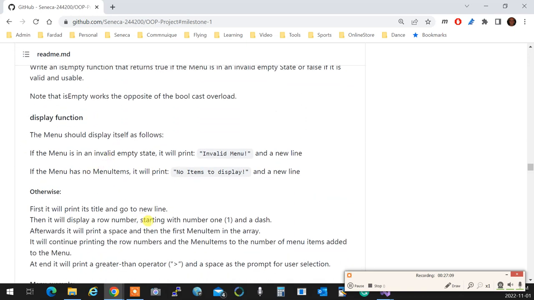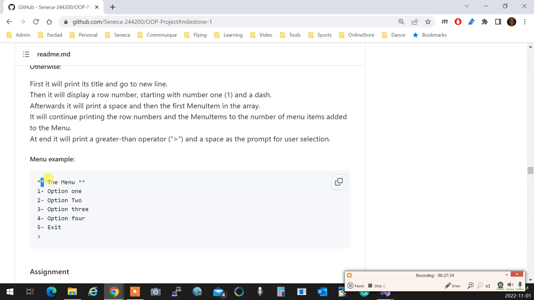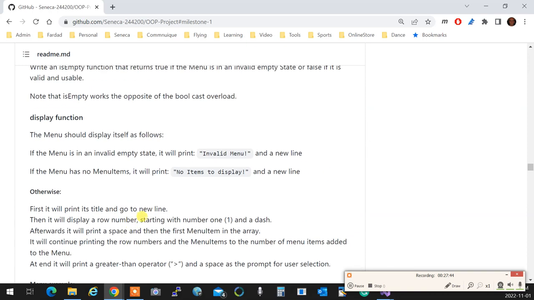The display function displays the title, obviously adding the indentation if needed. It displays the title and displays all the menu items with the indentation needed. If it is invalid, it's going to say invalid menu. If it has no menu items, it's going to say no menu items to display. So essentially, first you print the title. Then you start putting a row number and show the menu items one by one, and you add an exit at the end.